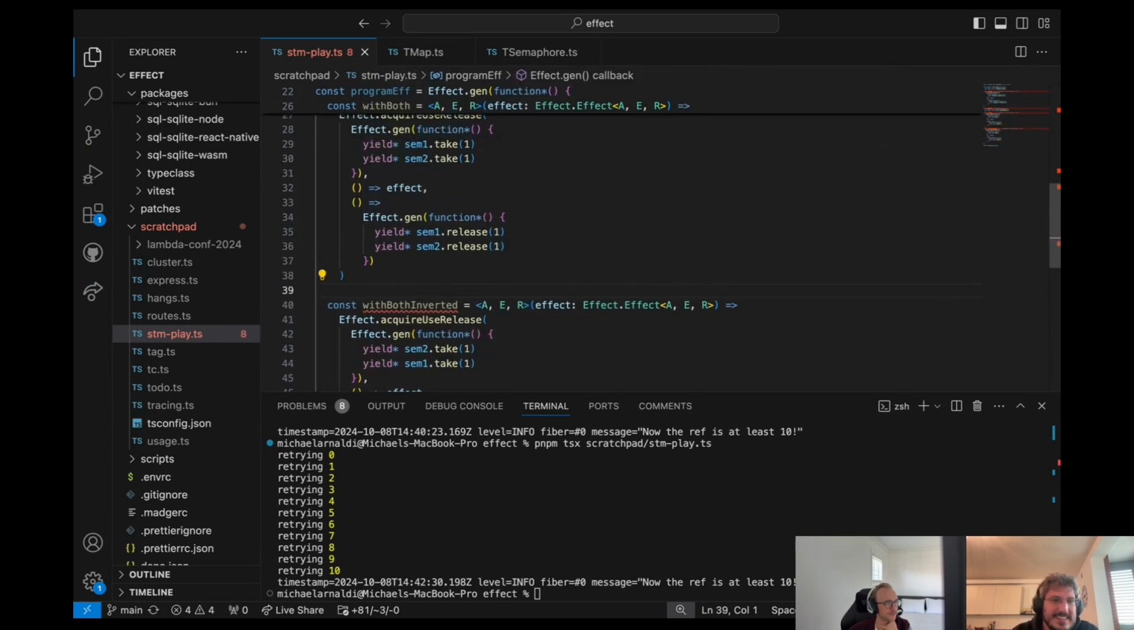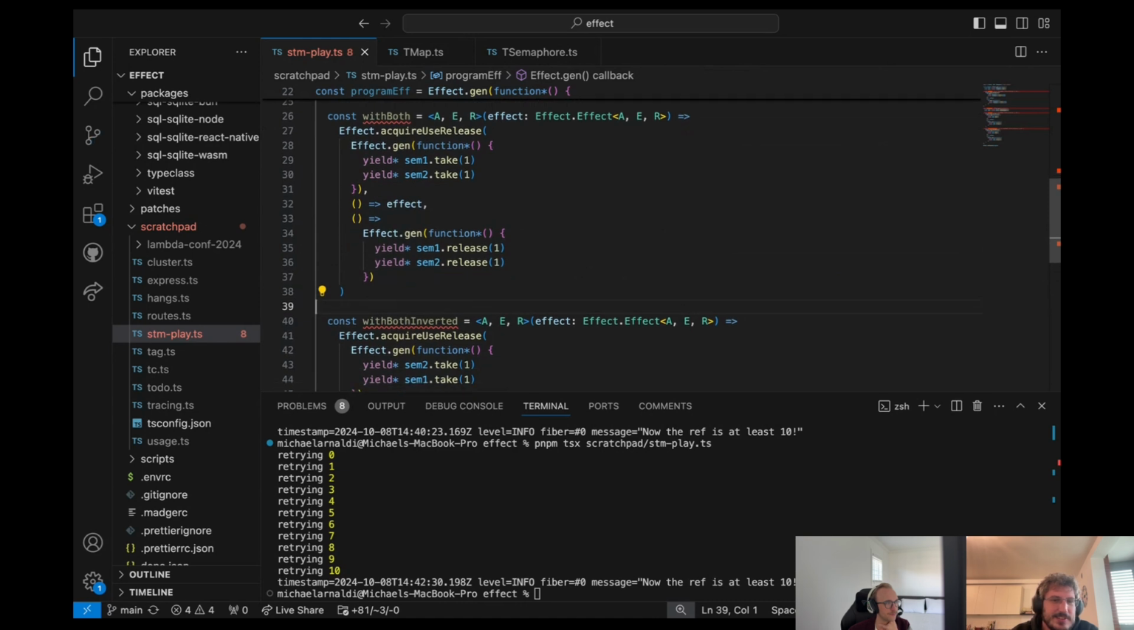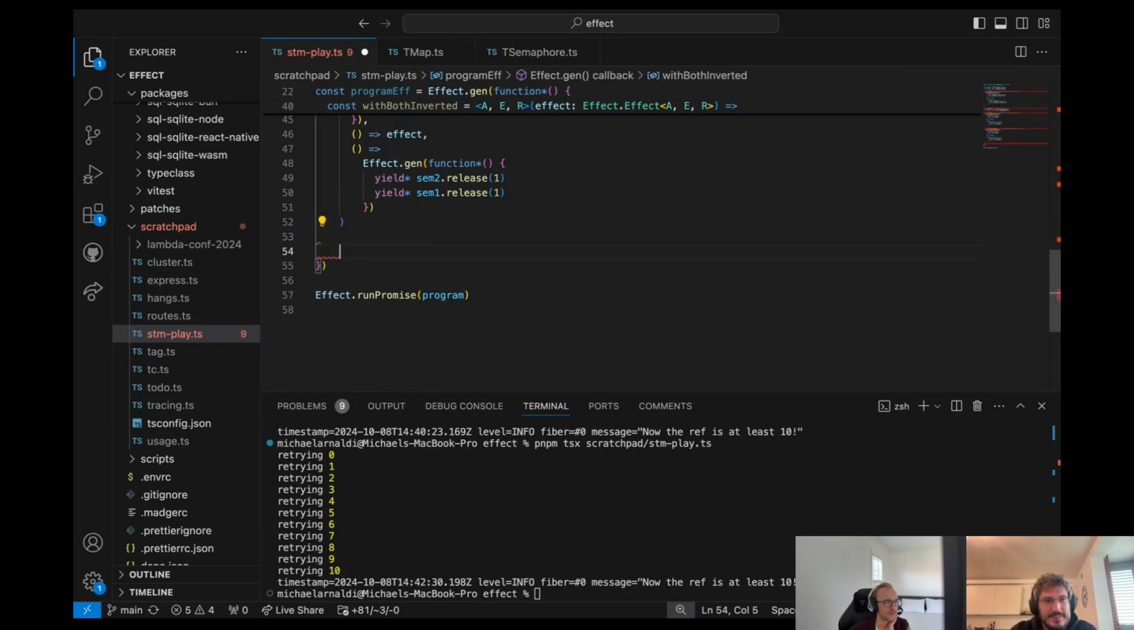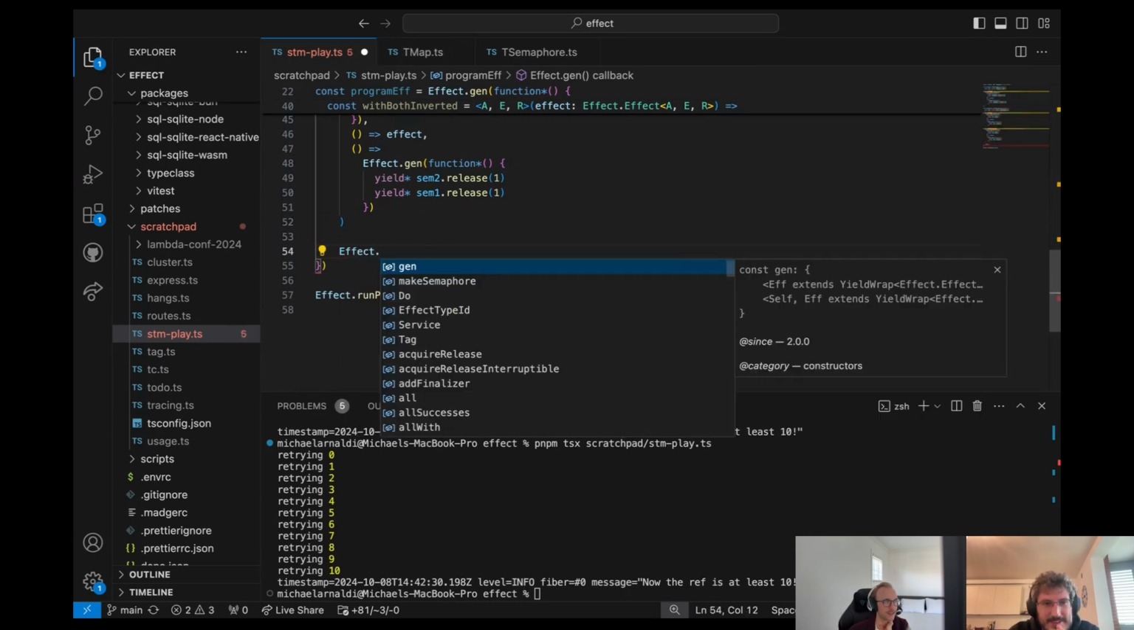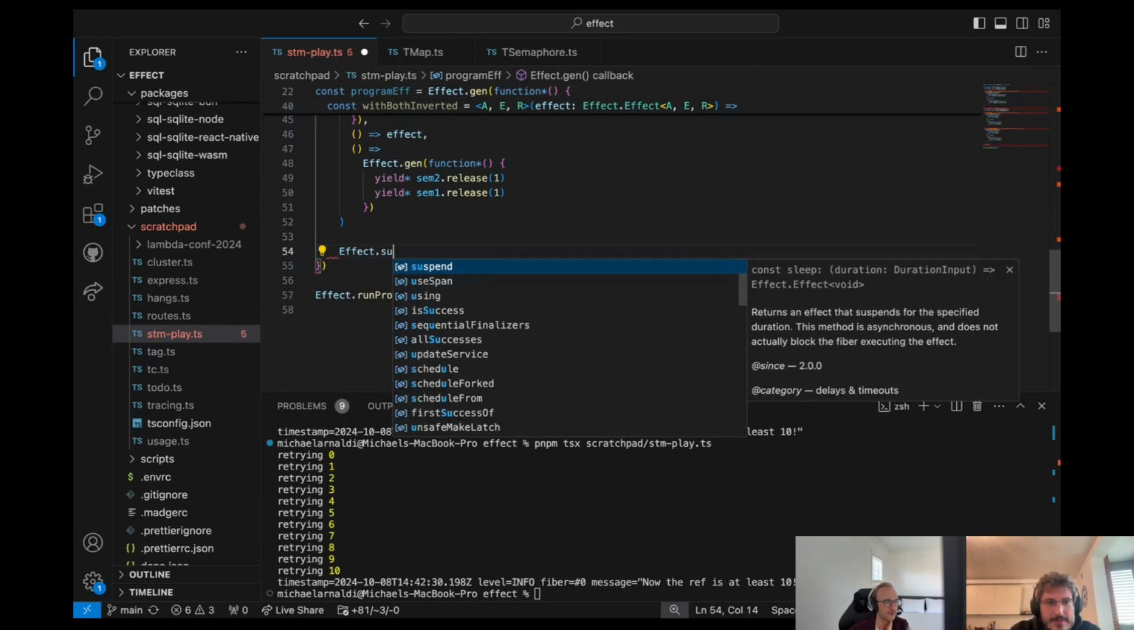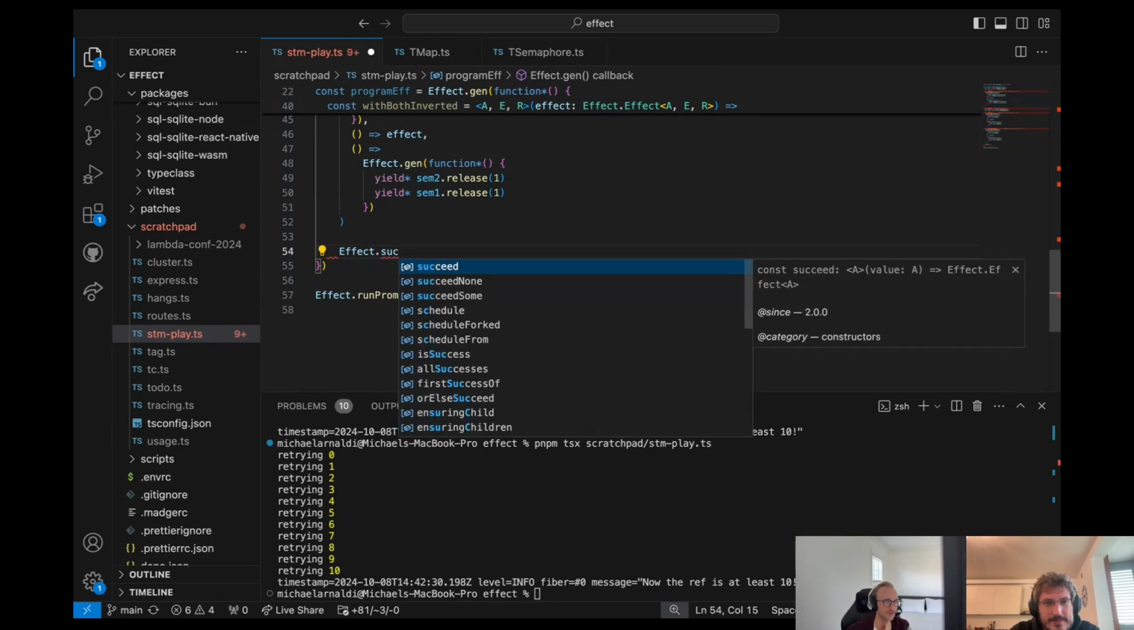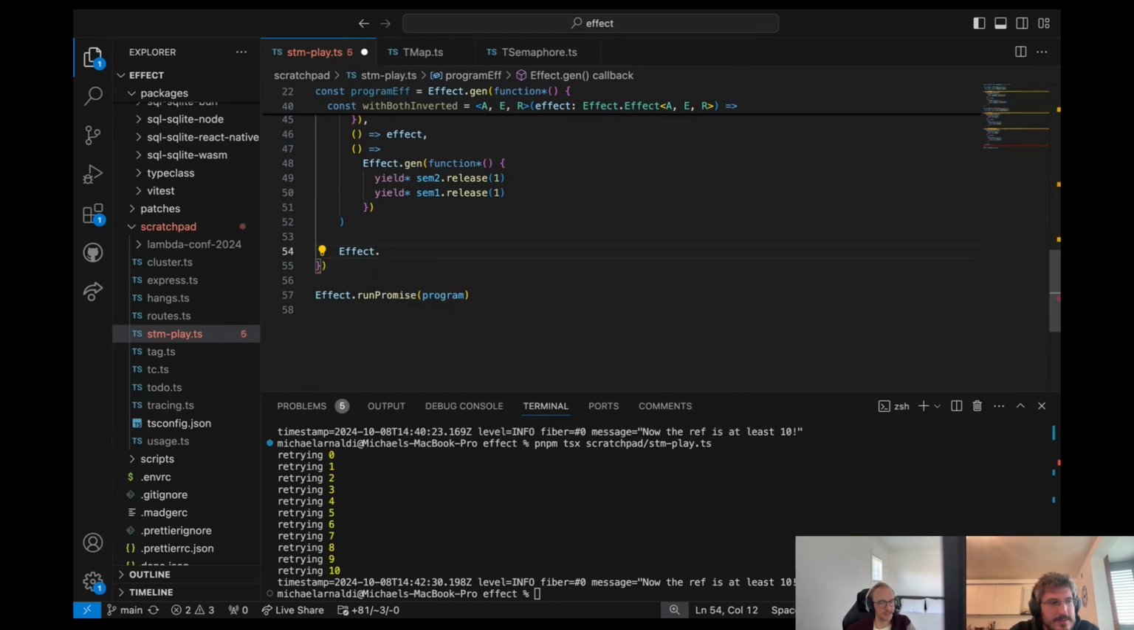I could then run, so basically we would run with both followed by with both inverted, right? We'd have two things in parallel, one with both and the other with both inverted. Yeah, and then there would be a deferred sitting in between: take inside with both, and we would complete the deferred in with both inverted. Like await the deferred, then complete it.